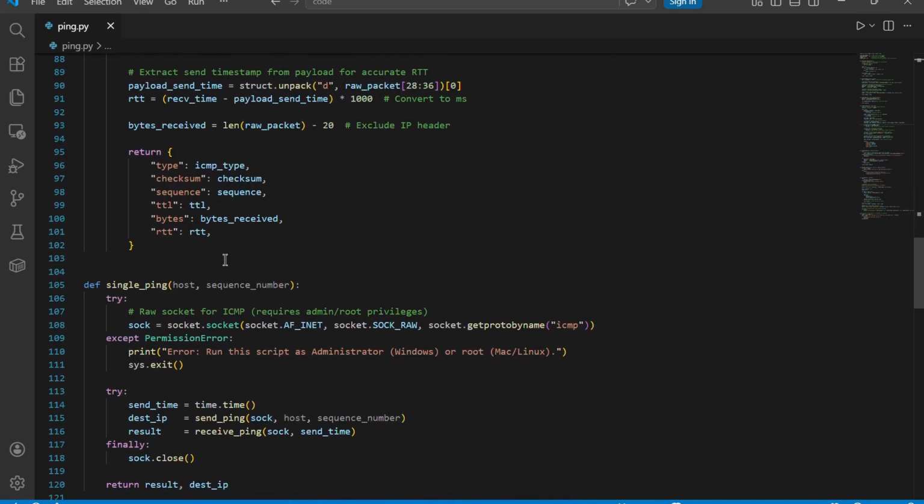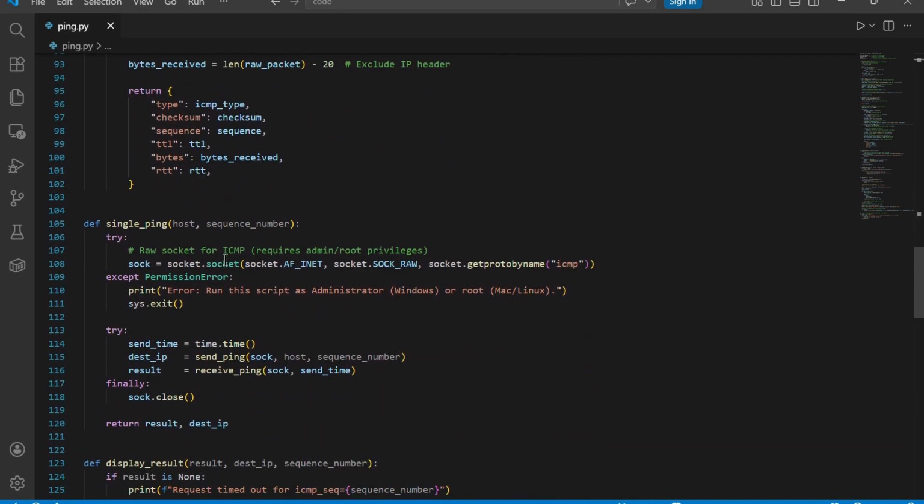Then we have the single ping function. The single ping function wraps the send and receive steps. It creates the raw socket here, and importantly, it catches a permission error and prints a clear message if the script isn't run as administrator, because raw sockets require elevated privileges.